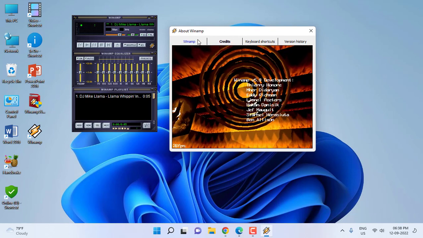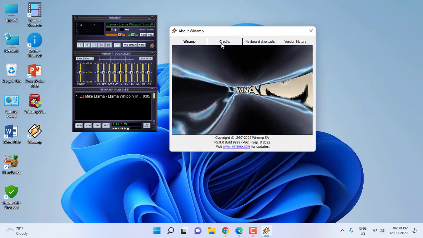Okay, thank you. So yeah, this is the way to download and install the latest version of Winamp for Windows PC.